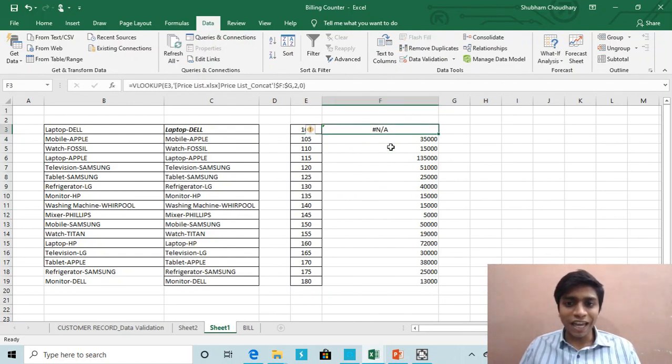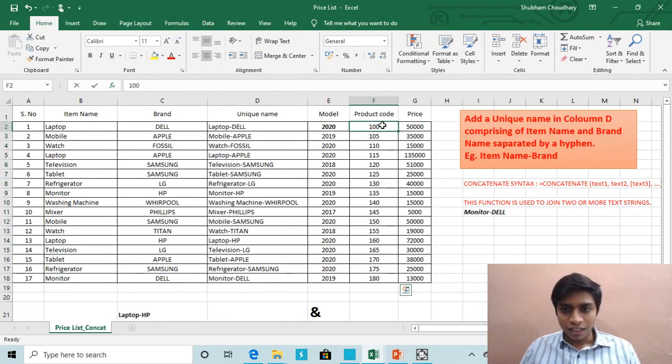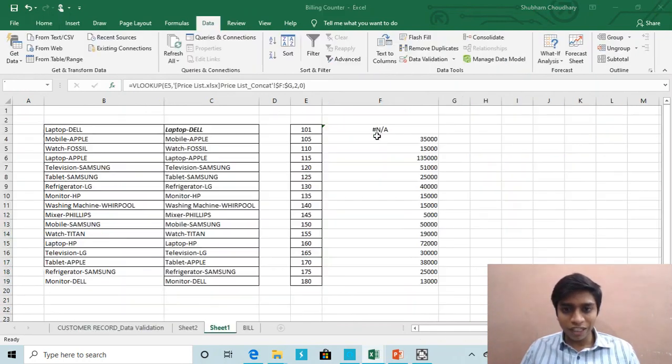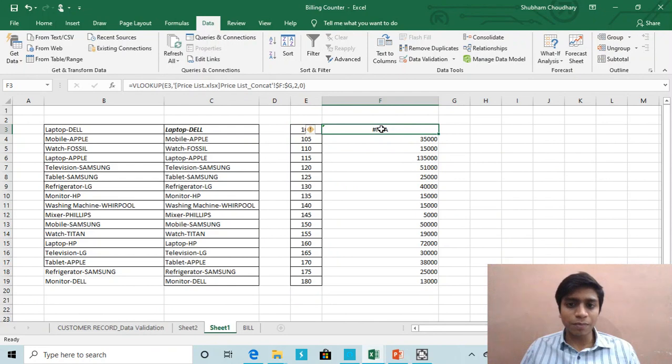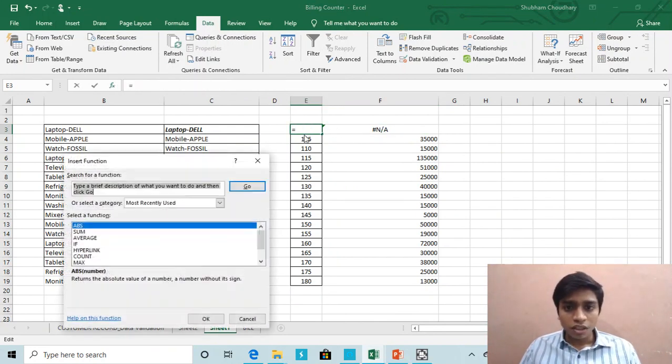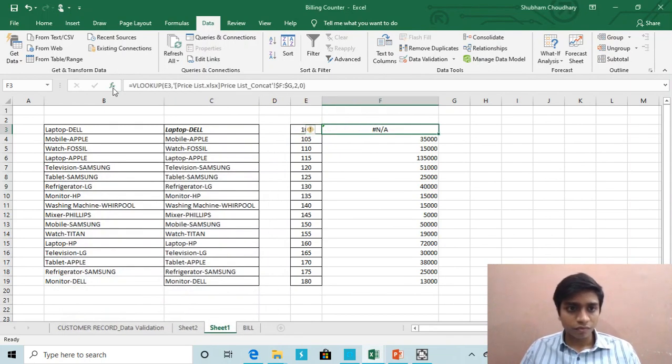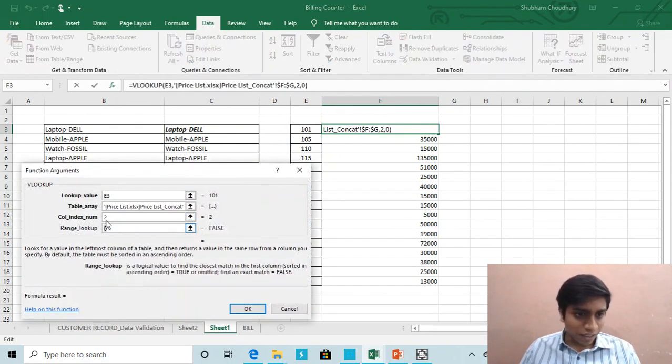if I change this number to 101, it shows me an NA, an error. If we see this here, I don't find any value like 101, so it did not give me any price against this 101 because we used the exact match. We used the exact match 0.